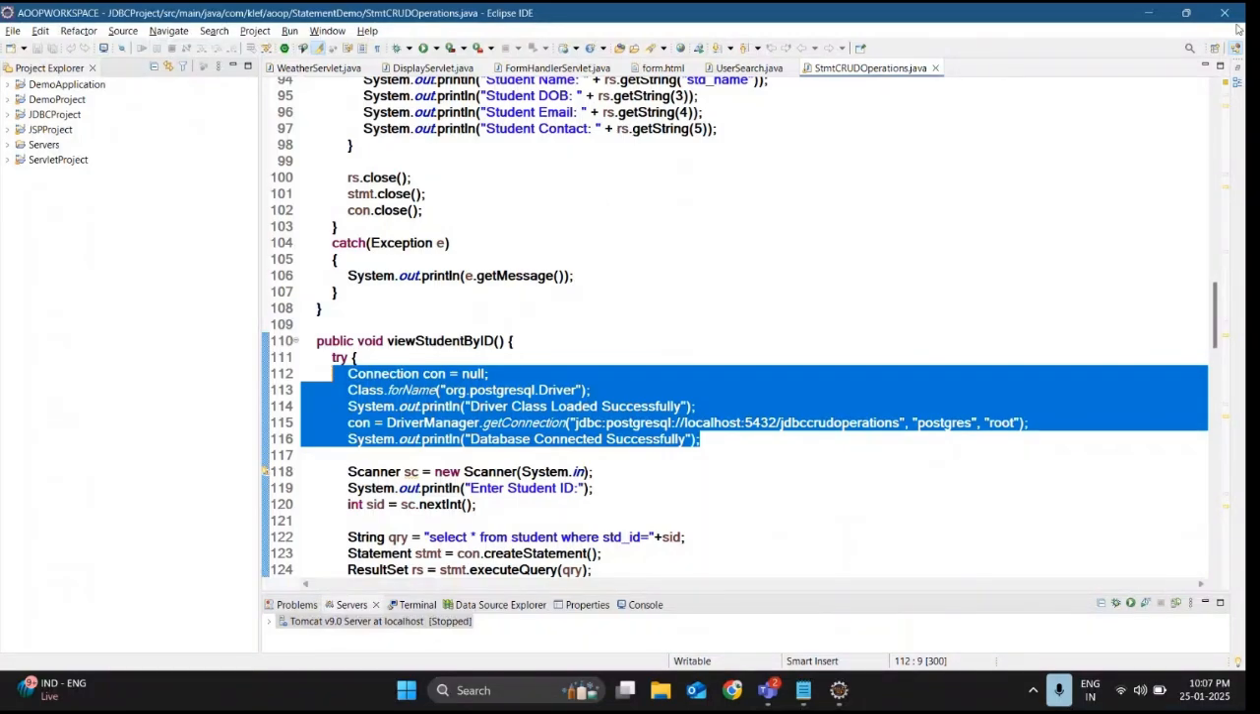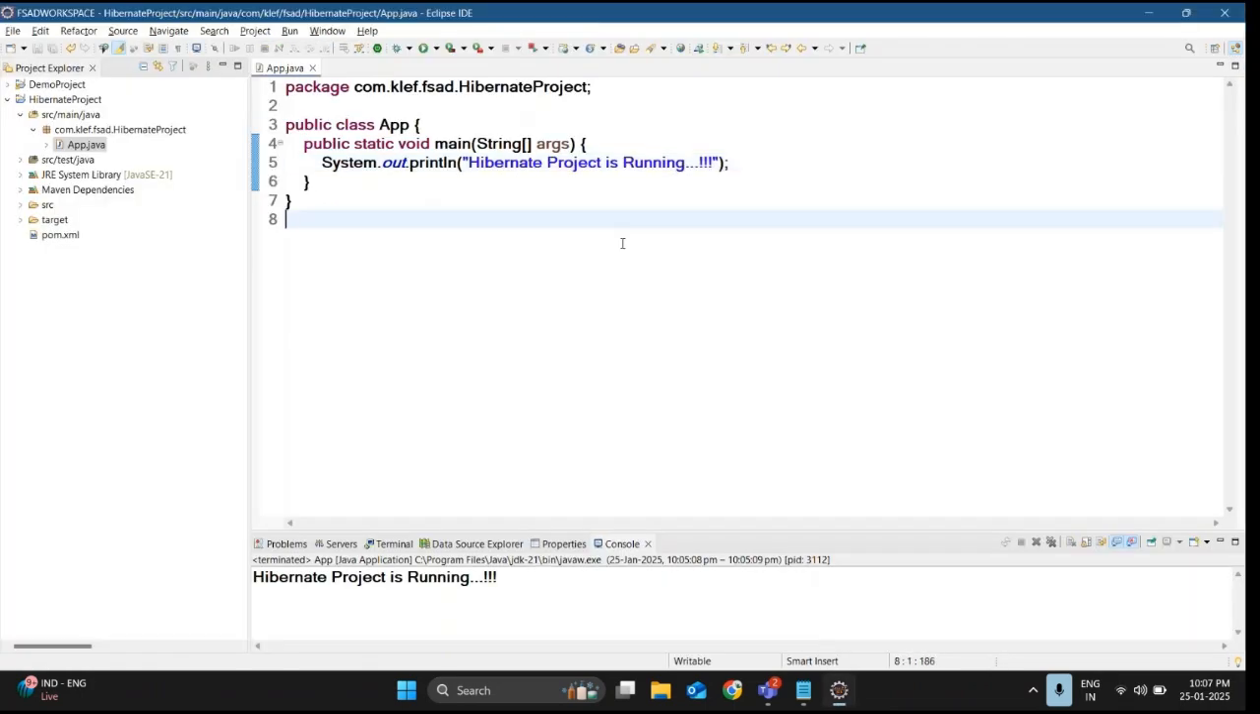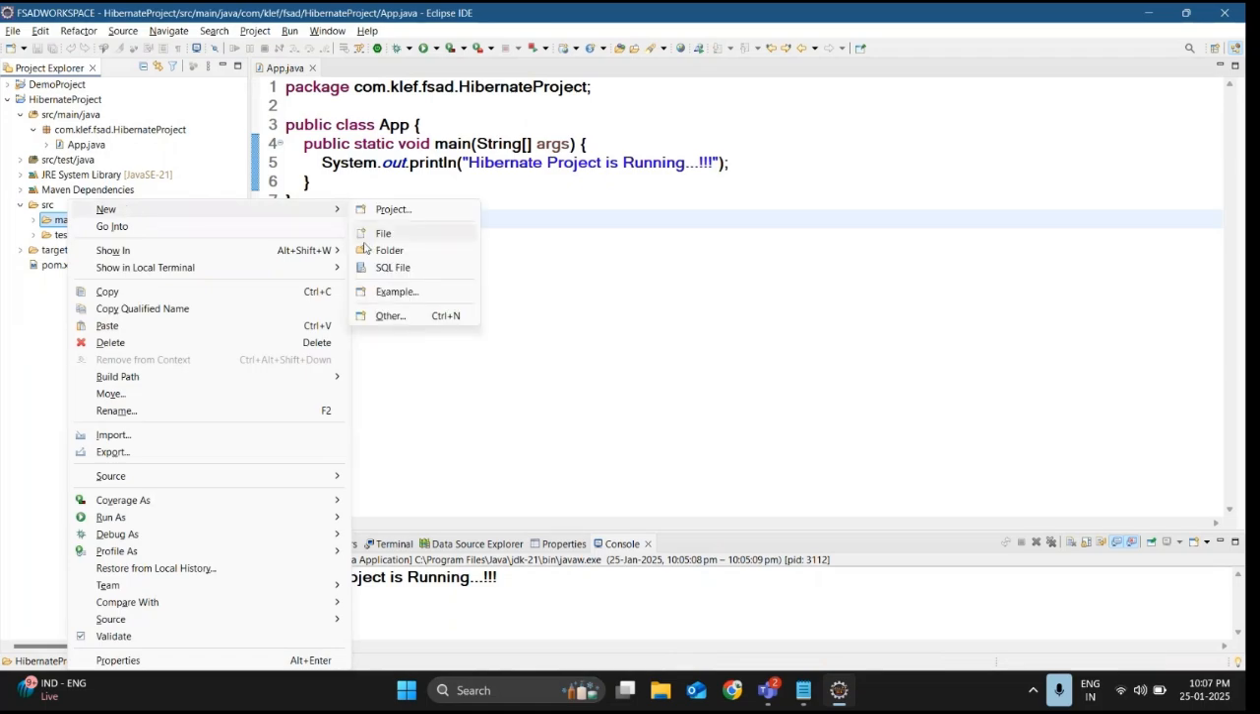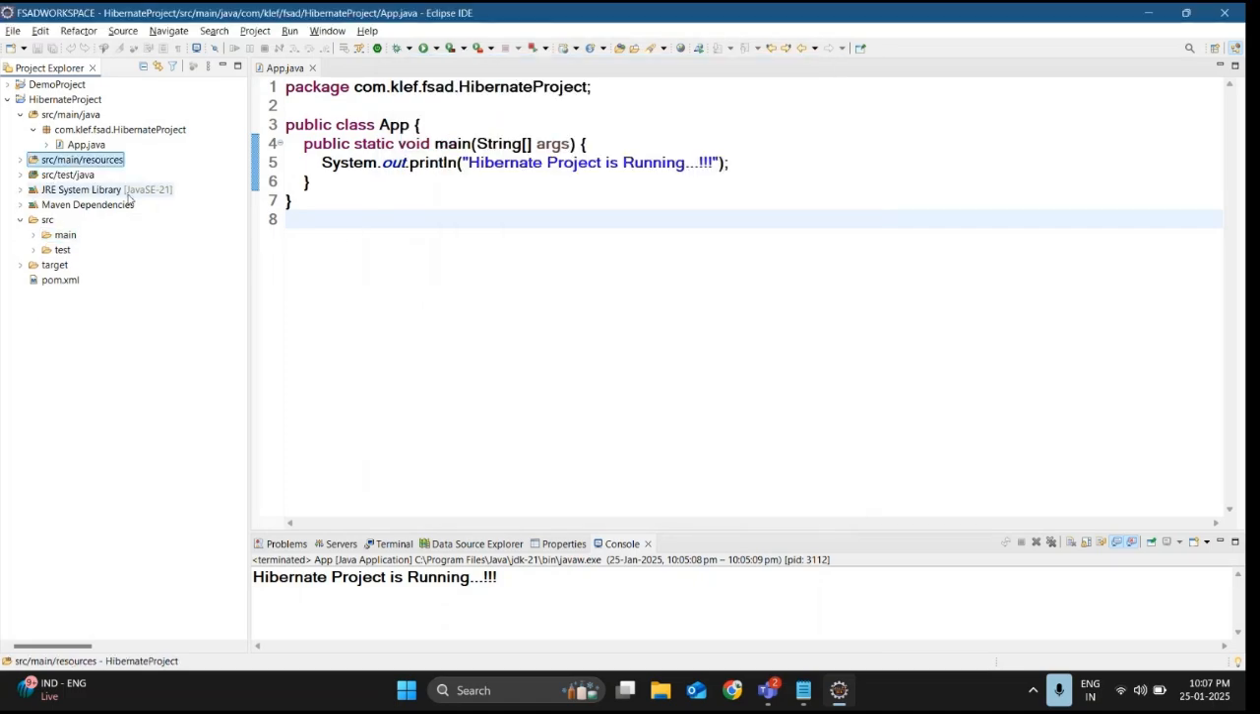Let us go to our normal project. See, we are not having any separate resources folder. So let us go to the main folder. Under the main folder, please right click, go to New and click on Folder. Name your folder resources and please finish. After clicking finish, src/main/resources will be highlighted on the top.